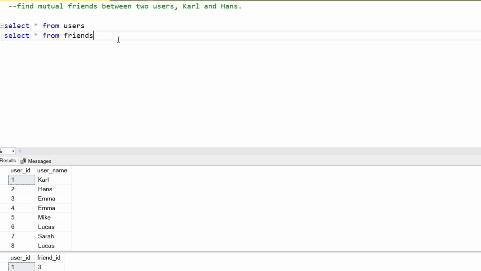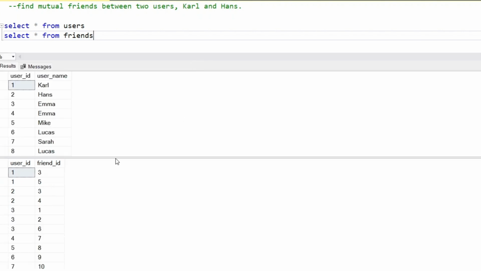So I'm back with another interview question. Today we have a table called users, and another table called friends. The question is: we have to find the mutual friend between two users, Carl and Hans. Okay, let me give you an overview of the tables.